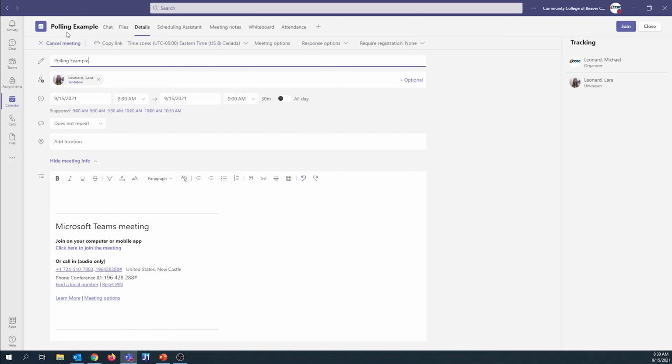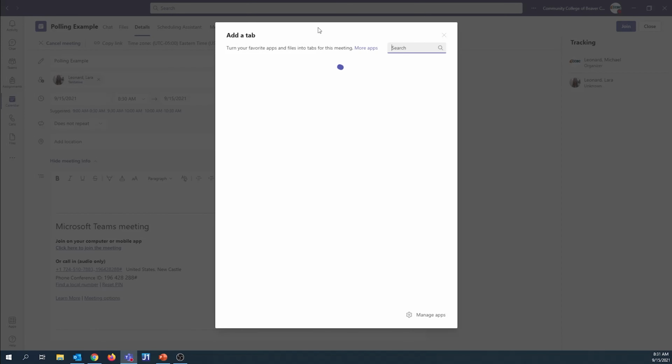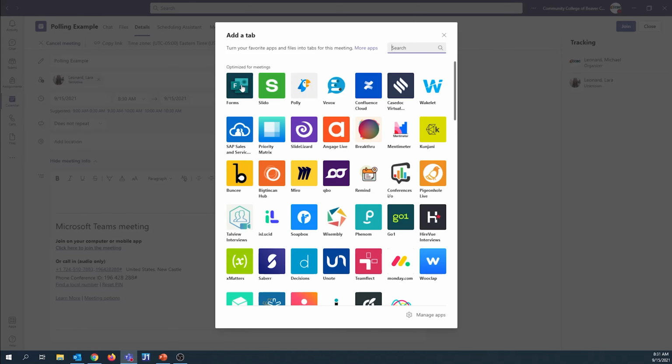Once inside, I see at the top my meeting, polling example, and I have features available like chat, files, details, scheduling assistant, but at the end, I see the plus sign. So I'm going to hit the plus sign to add a tab. Once this loads, I'm going to choose Forms. If Forms is not visible, you can search for it in the search box.